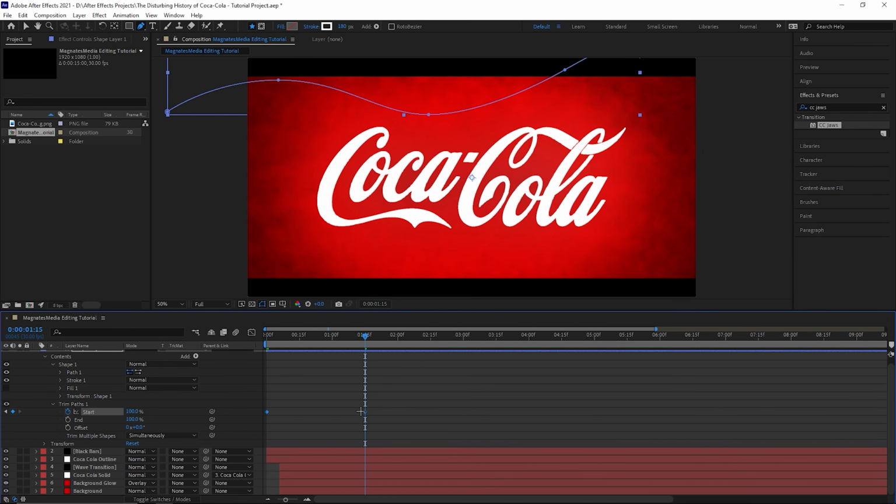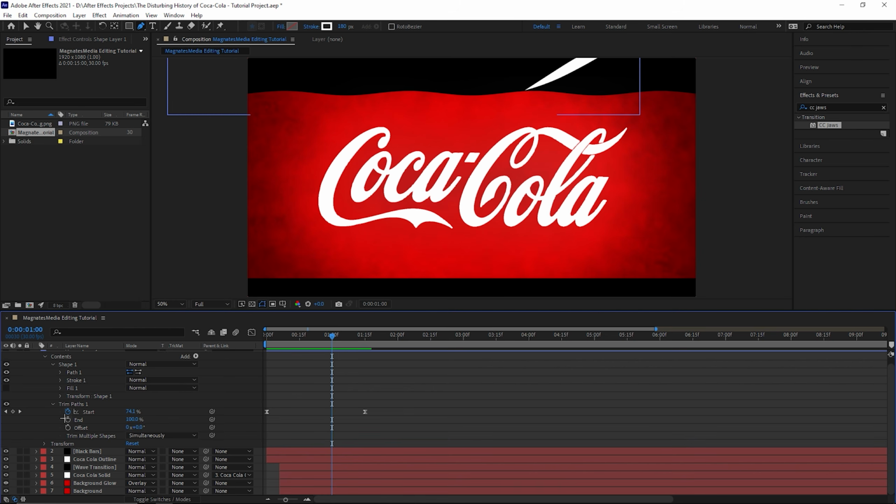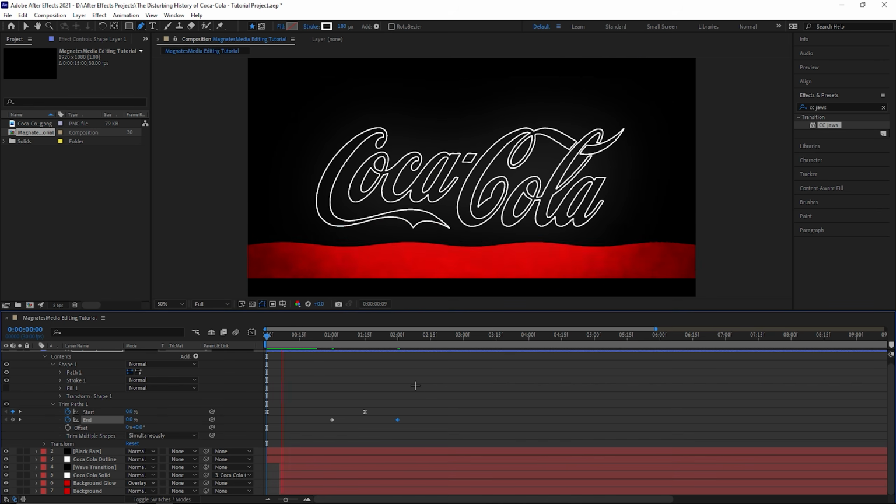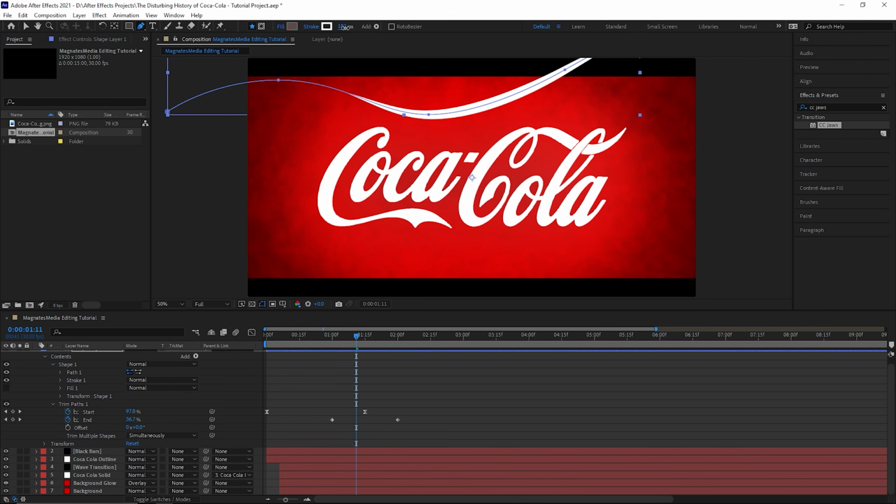Select both keyframes and press F9. Go to 1 second and set a keyframe for the end at 0%. Then create another keyframe for 100% at 2 seconds. Then increase the stroke to around 200 pixels.